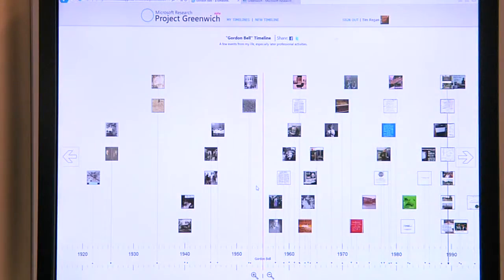So this service is up and out there now. It's an alpha, so we're not saying it works perfectly well, but you're free to go along, sign up, try it out, make your own timelines, share them on Twitter, on Facebook, and see some of the other stuff that people have done.